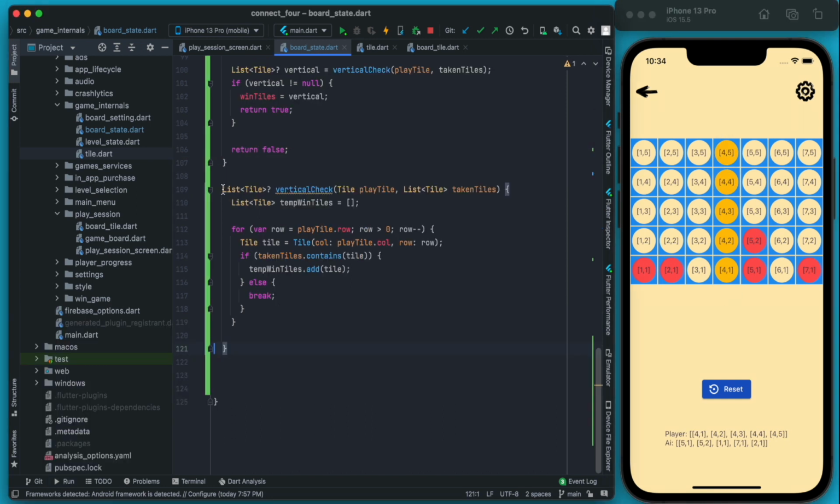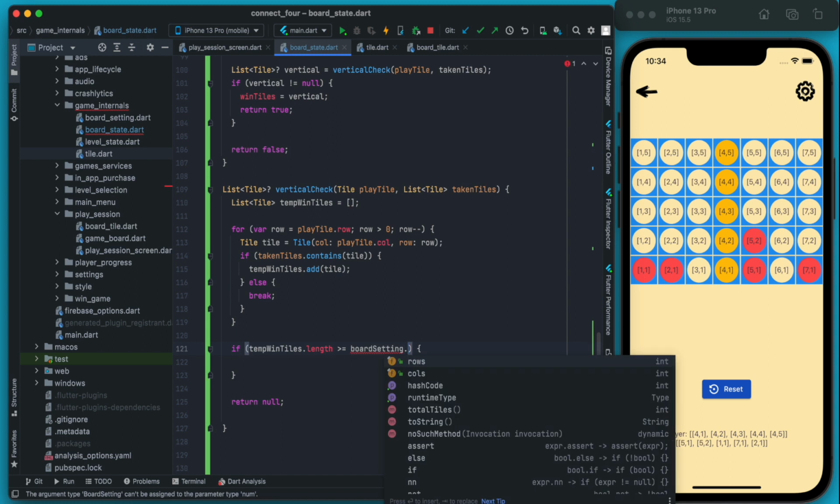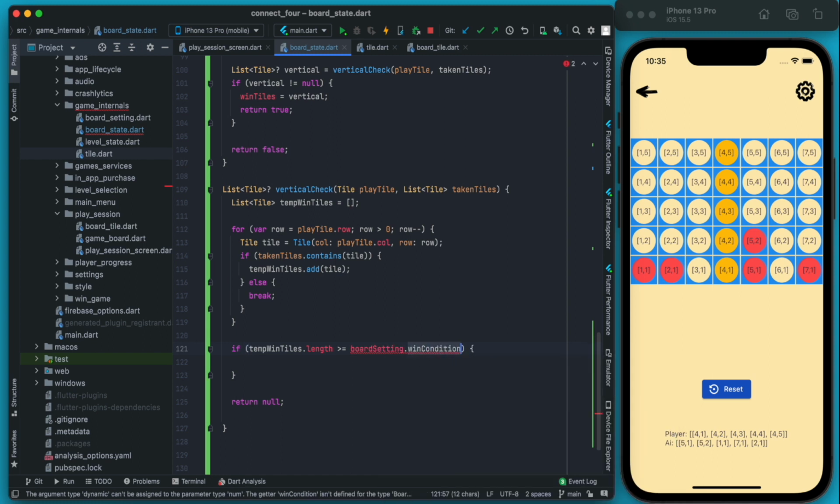So now we need to decide when we should return this list, because if the list is only 2 or 3 long, it isn't actually a win. So we want to return null in that case, which will be the default. We need to check here if the temp win tiles length is greater than or equal to the win state, which in Connect 4 is going to be 4. This you don't necessarily need to hard code here. We could put this into our board settings and create a new function called the win condition, which will make this more flexible, and depending on the level you could change that.